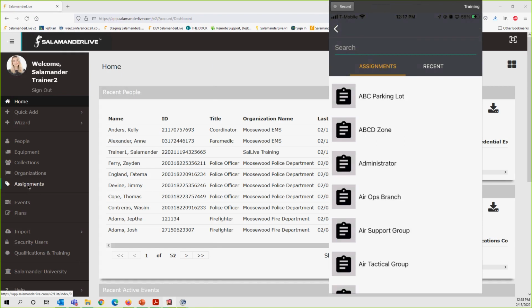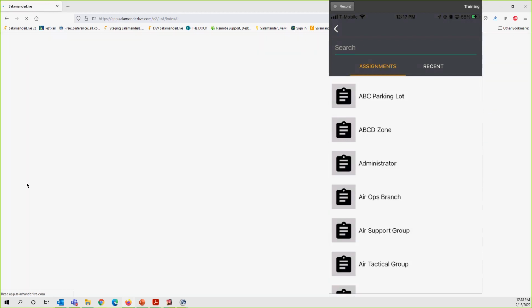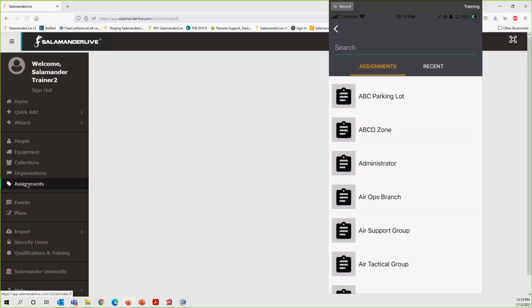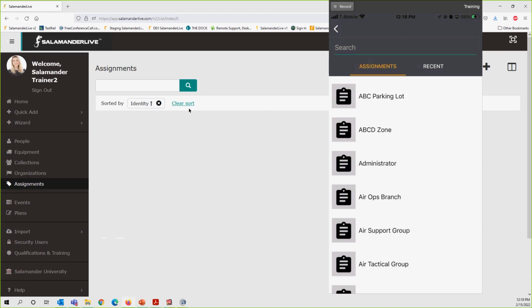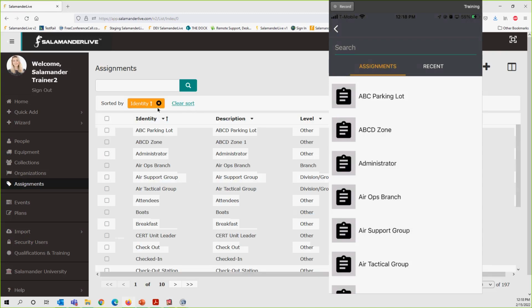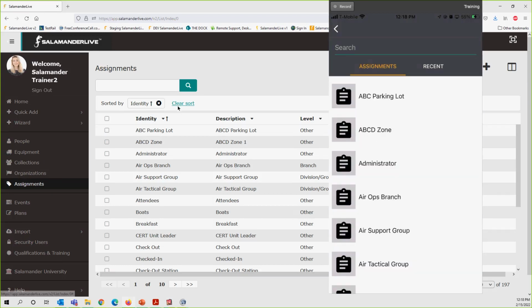All right, in Salamander Live, you're going to see on your left menu there's going to be an assignments database. So this is exactly where this is pulling from, right here. I've got my sort on because in Salamander Live, it does not sort by alphabetical order. In the track app, it does. So I already sorted this to make sure it looks exactly the same. You'll see on here, ABC parking lot, ABCD zone, etc. So this is where it's pulling from.